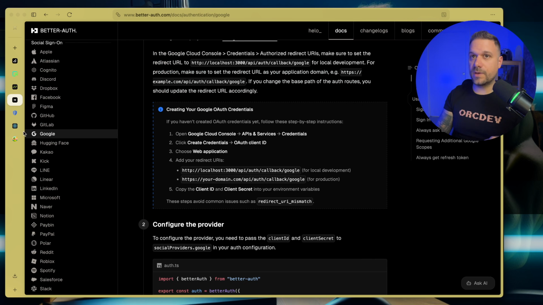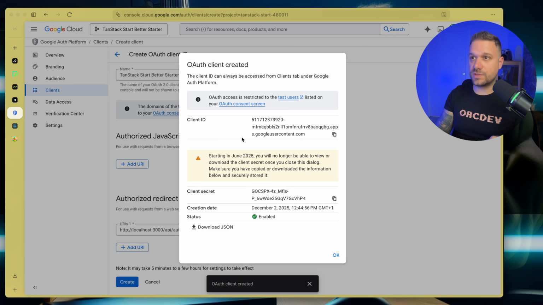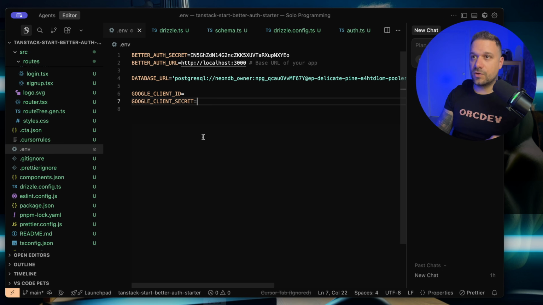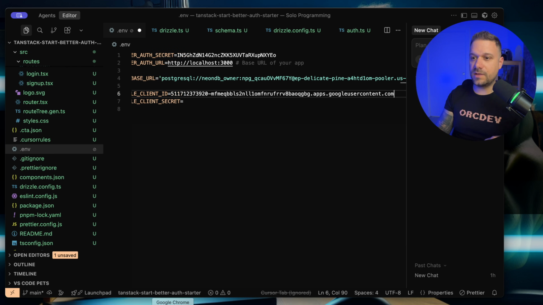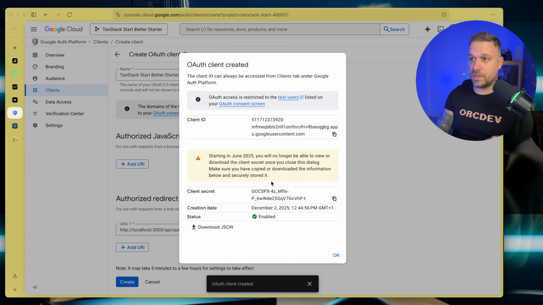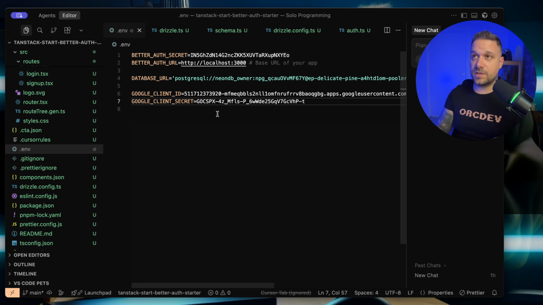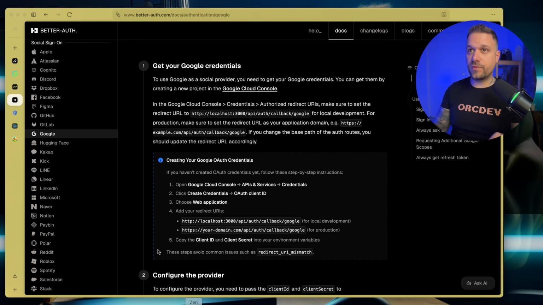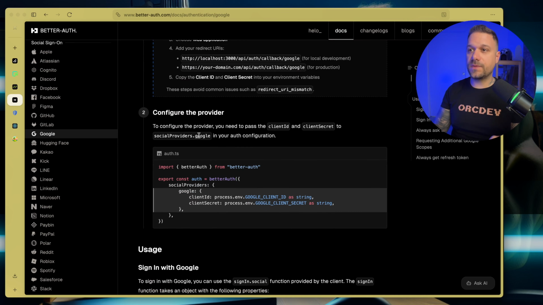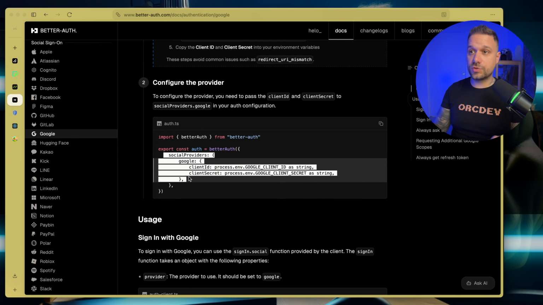And we are going back to my Google settings right here. So we have client ID, copying that one, putting it in my client ID, and we are going back to my client secret, copying that one and putting it to my client secret. That's it. That's everything that we need to do from Google. And now we just need to put in our provider. So going back to documentation, and here we need to put in social provider Google.